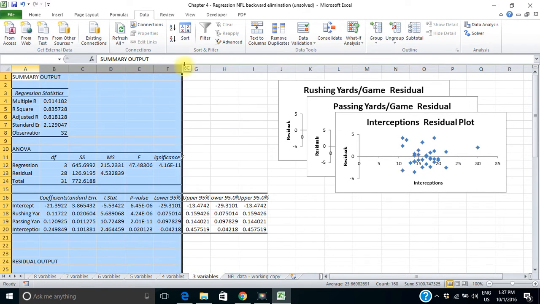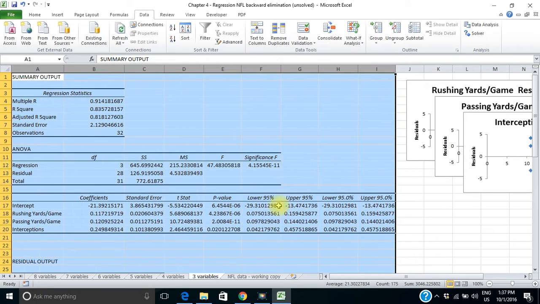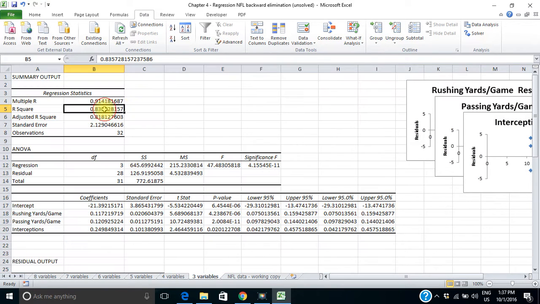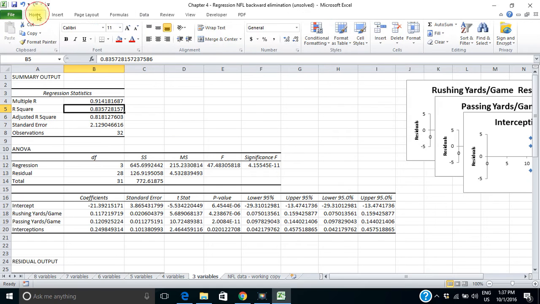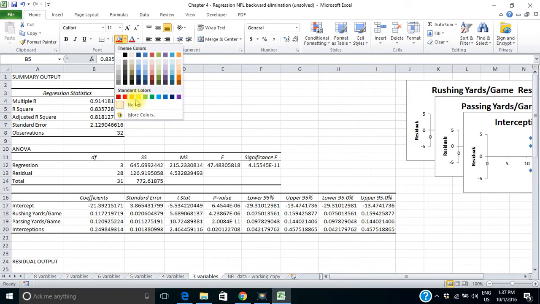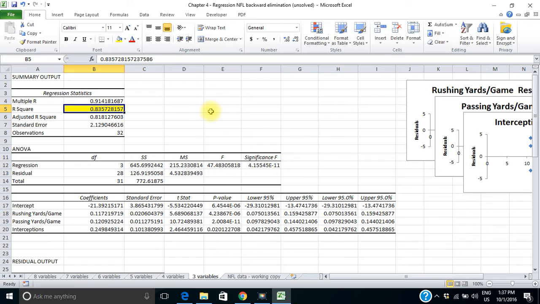And here we are. So let's look at our data. So R squared, this model is accounting for 83.5 or 84% of all of the variation in points per game. We are very confident that that is not 0. Looking at the significance F as far as the total model itself.